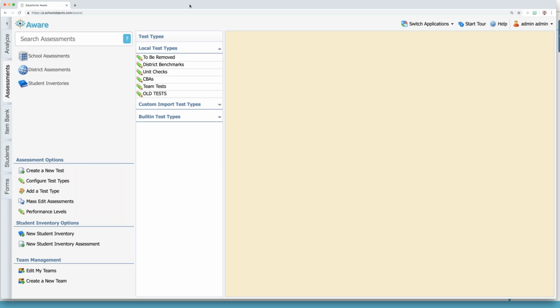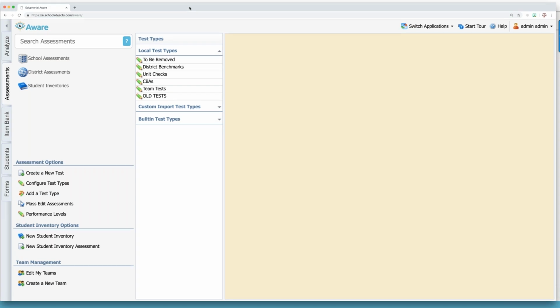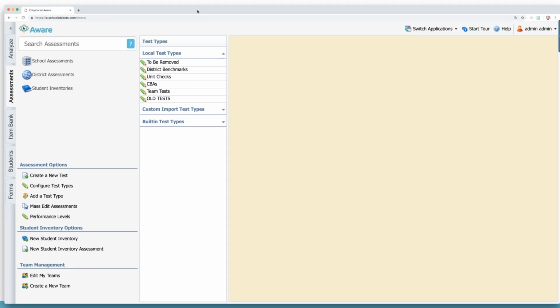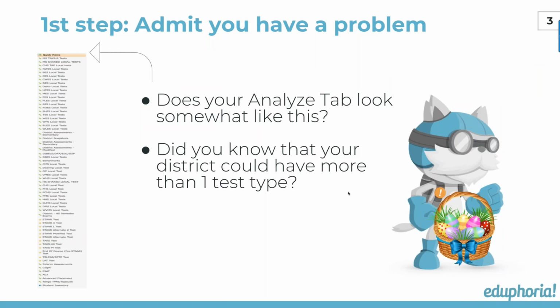A question's already come in that says, can test types be merged? And absolutely, that's the way we're going to talk you through fixing things up in a little bit. It's going to be easy, and Jenny will show you that in just a minute.